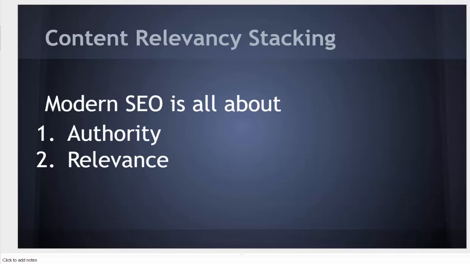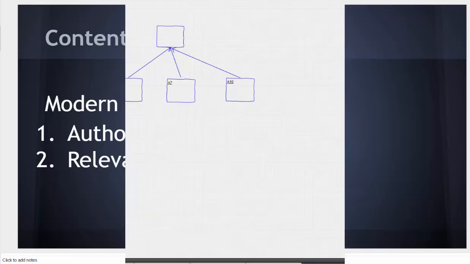I named this video content relevancy stacking, of course, going after the term that got popular maybe a year or 2 years ago, domain authority stacking. It's a kind of cool name for the concept of quality multi-tier link building.